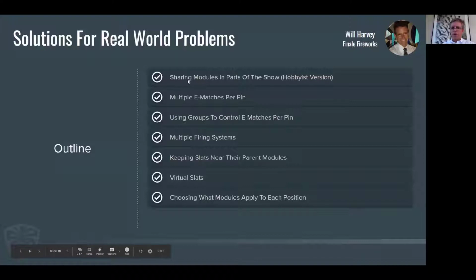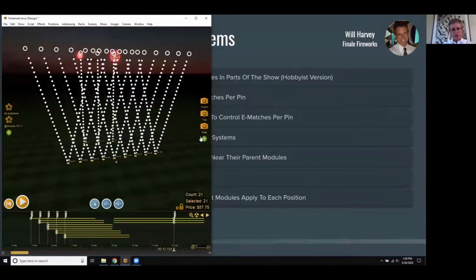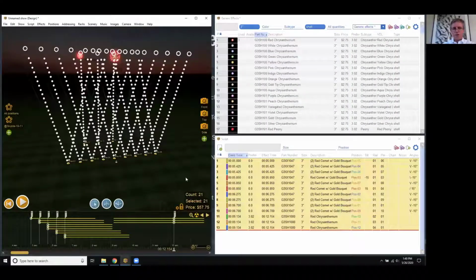All right, so we've worked through sharing modules. We've worked through sharing pins. We've worked through using groups to share pins. The next thing is multiple firing systems. Drew gave you an introduction to this, but it fits in here, so I just want to reinforce it.